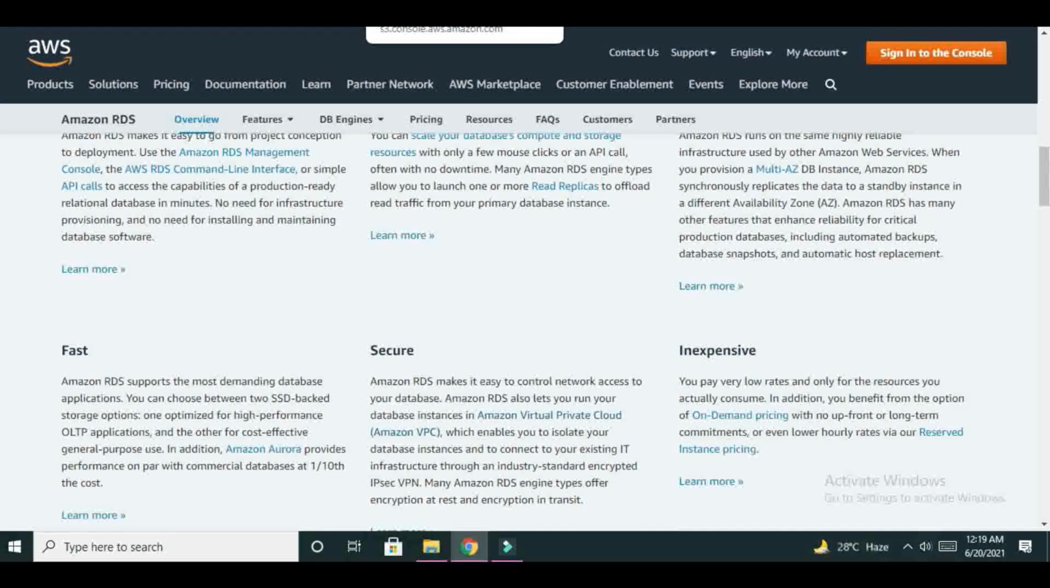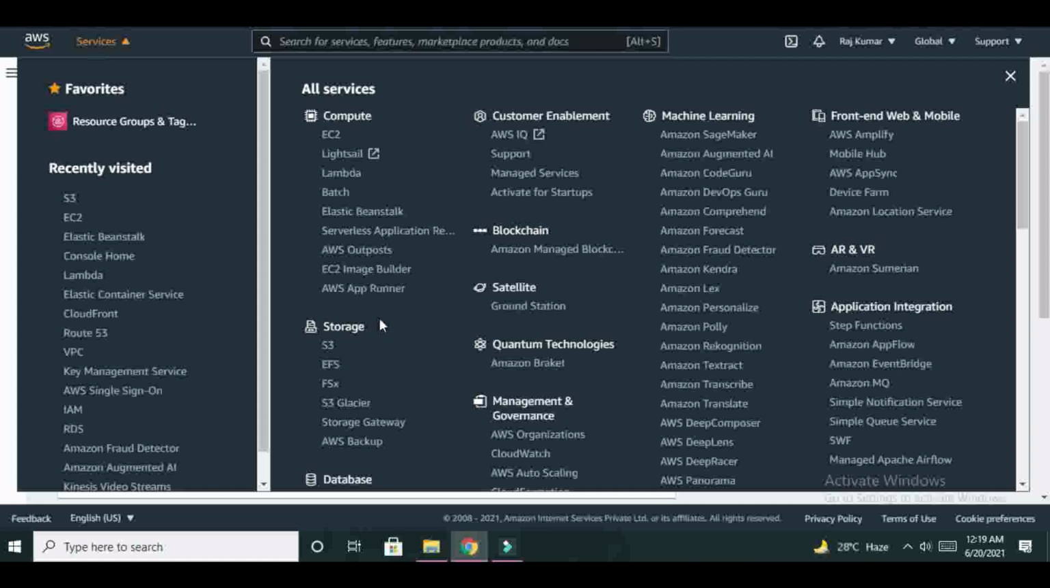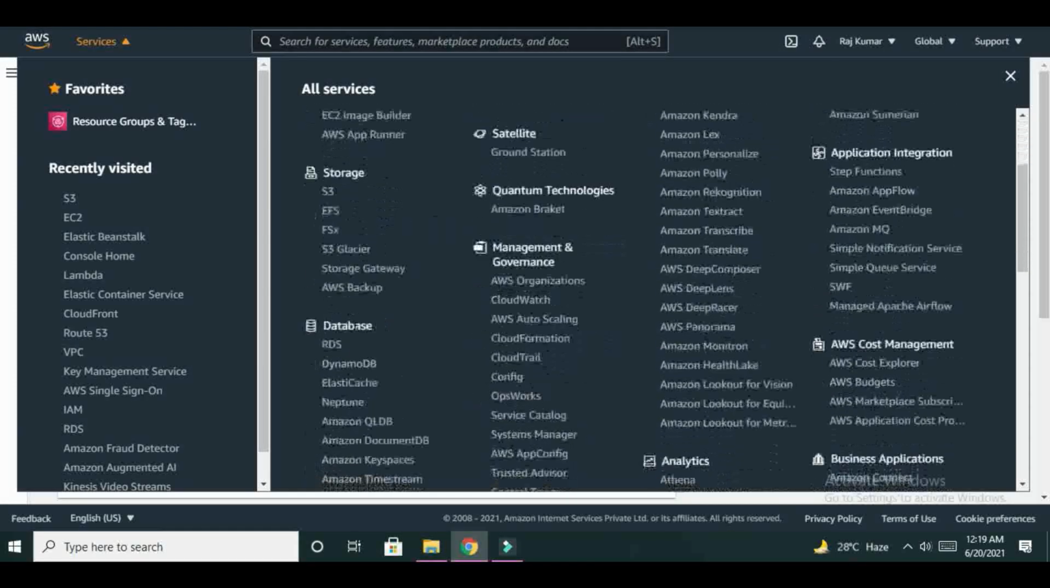So how to get this service? First of all, sign into the AWS Management Console, click on All services, then go to the Database service, and under the Database service we have RDS. Once you click on RDS, it will redirect to the dashboard of Relational Database Service.